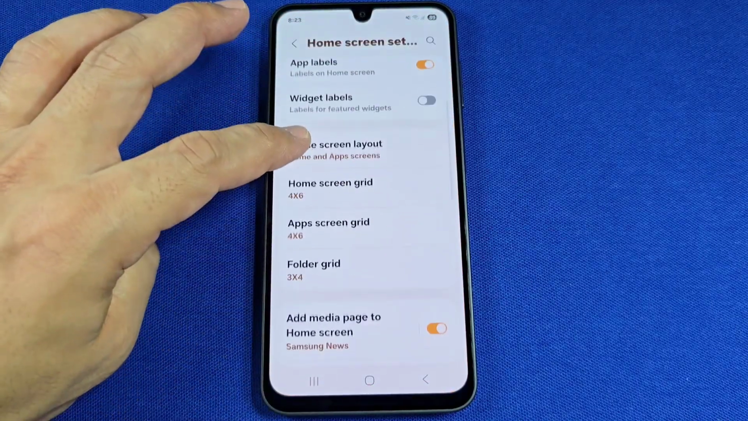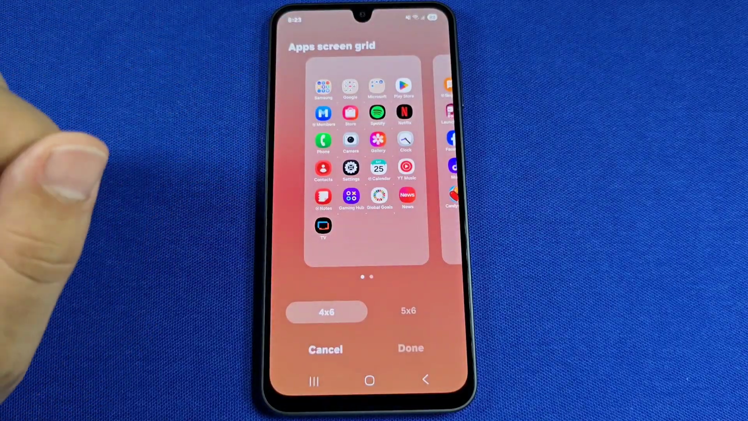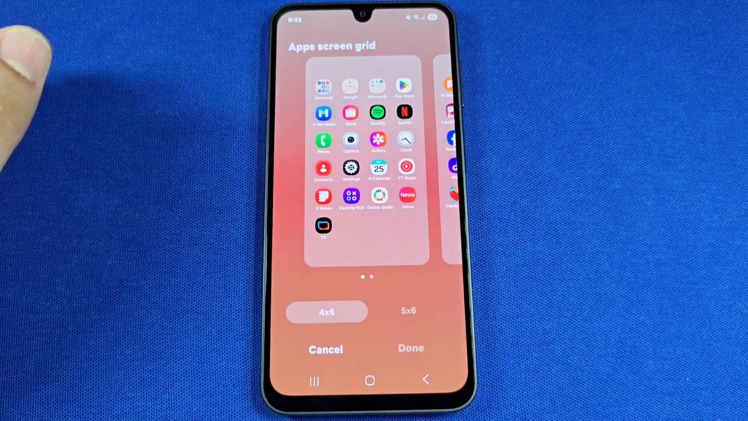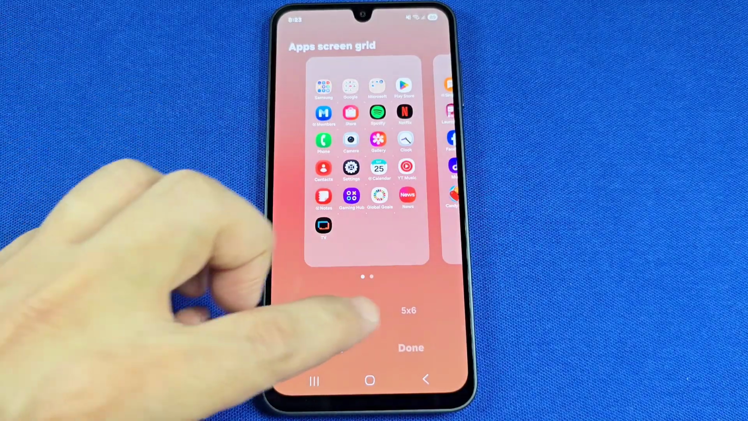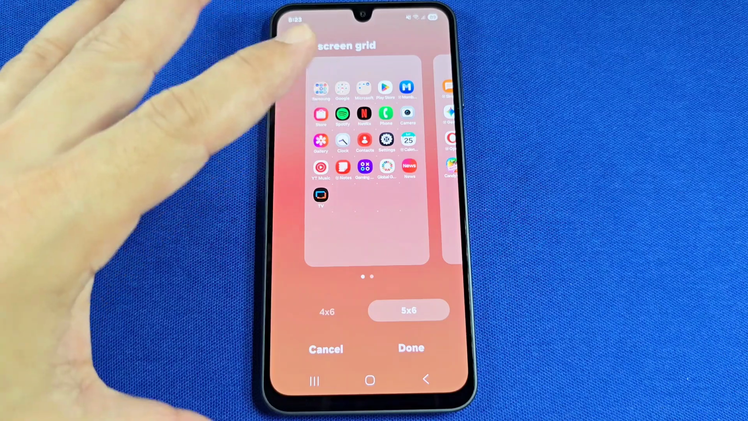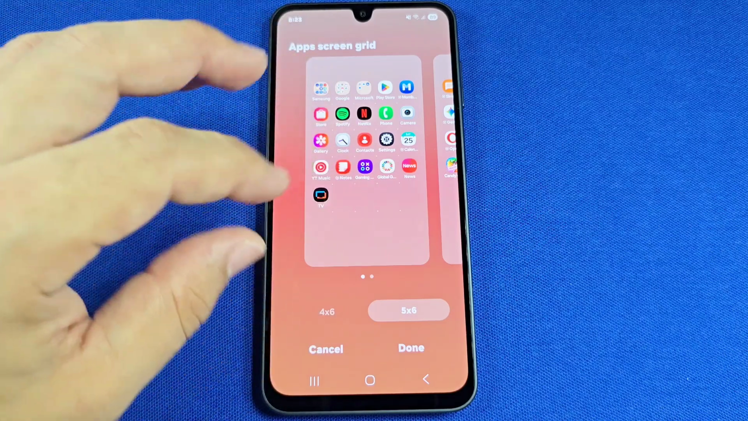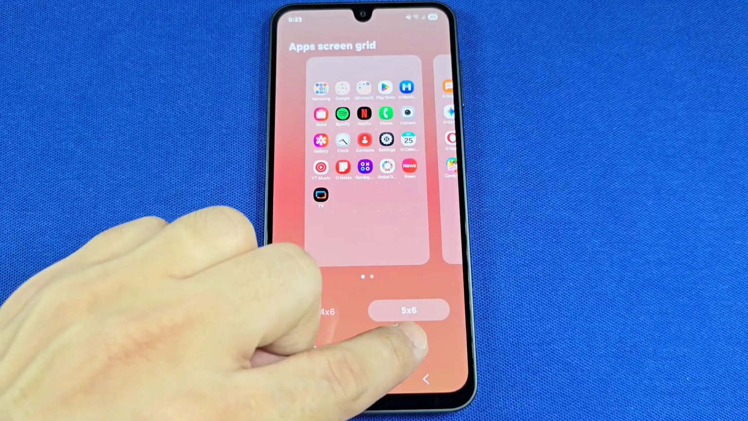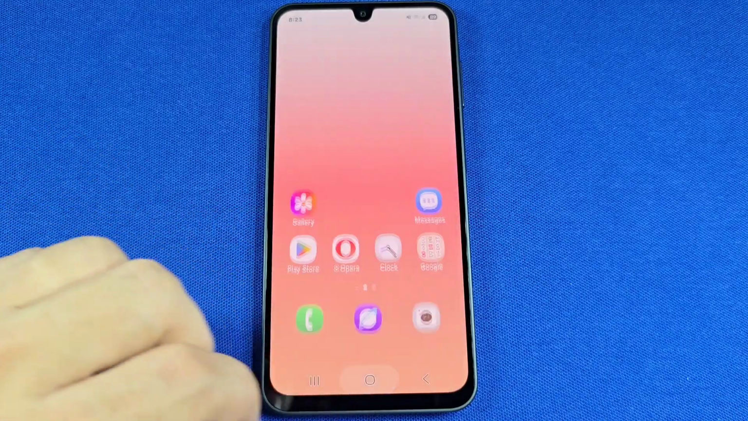Same thing again, going down for the apps, if you have the app drawer enabled. So if your app drawer is currently enabled and you want to make more space for apps, you can go with 5x6 to increase the size. Well, not really increase the size, but decrease the size of the apps and increase the grid to have more apps appear. And pressing done will save that option for you.